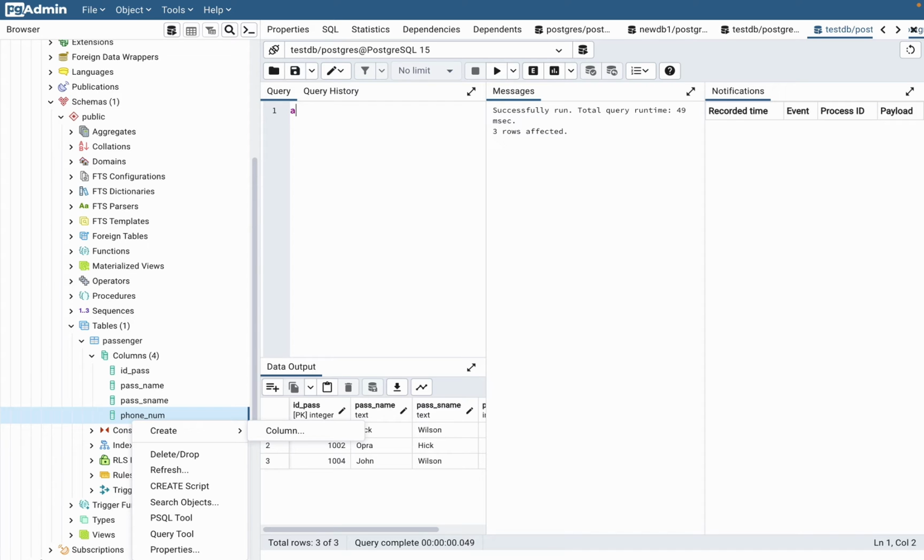We can write ALTER TABLE, then write the table name which is called passenger. And then we need to write DROP COLUMN, and then just write the column name, for example, phone number. So this is our code. So ALTER TABLE, then table name, and then just the command DROP COLUMN and the name of column. So let's execute it. And as you can see, it was successful.